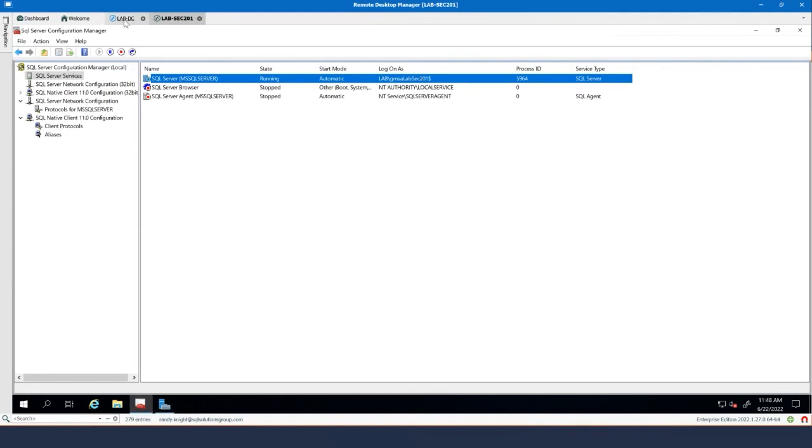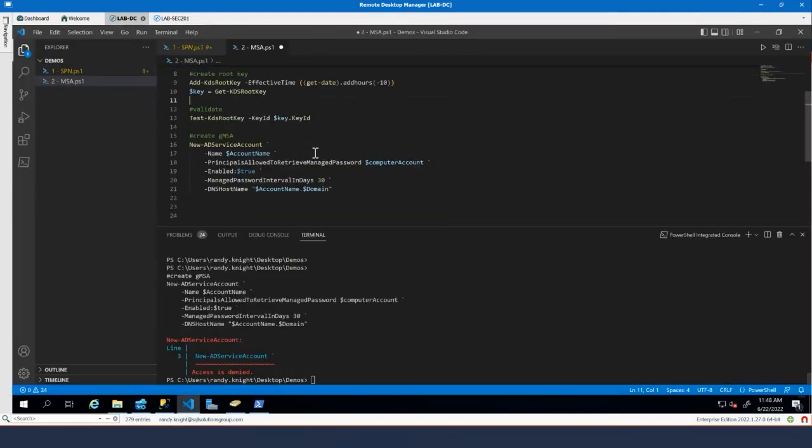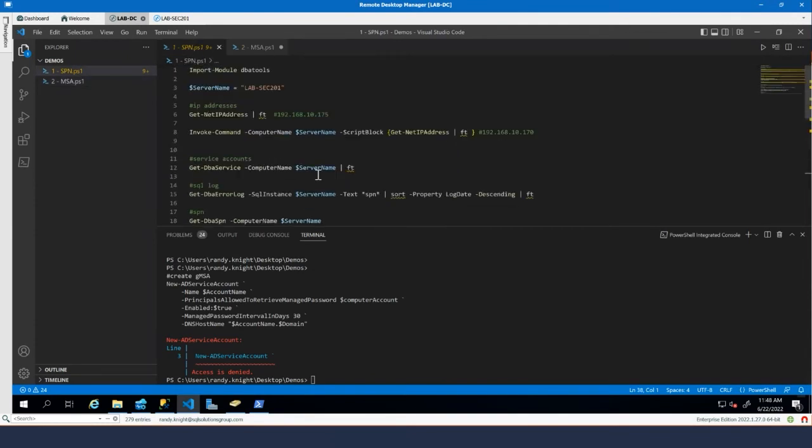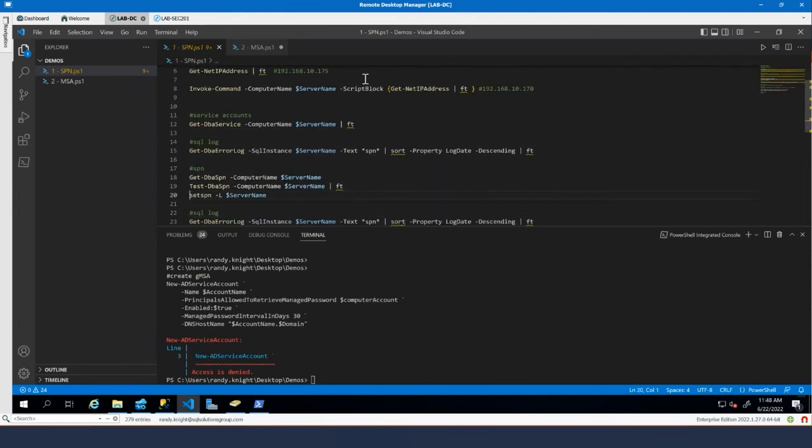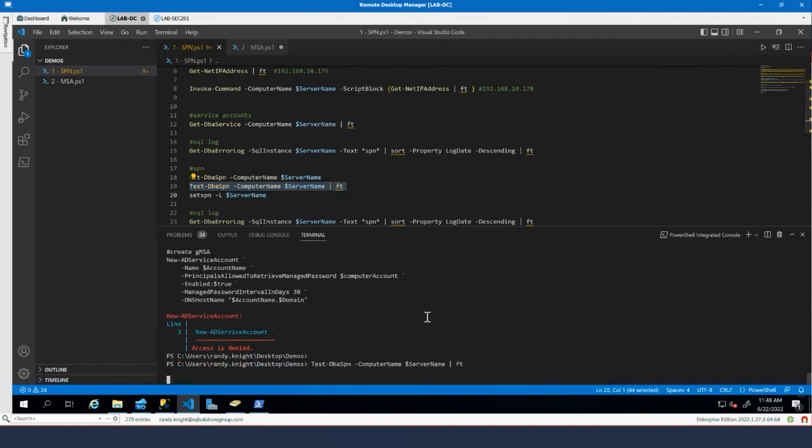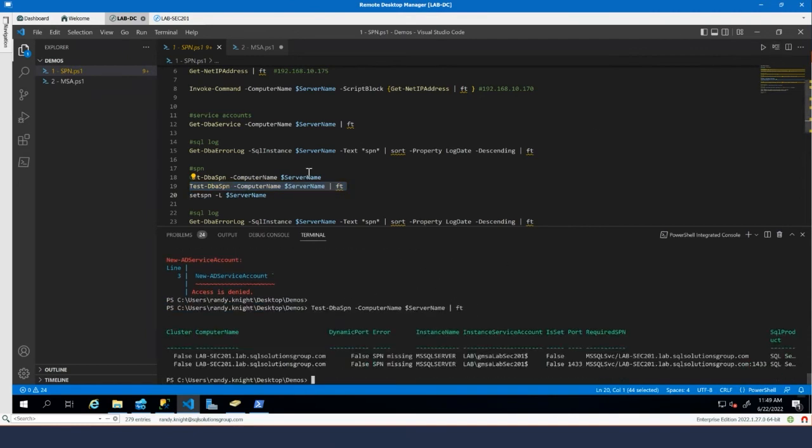It's pretty slick. I go back over here and we go back to our logs and so forth. We can say, you know, test DBA SPN, and let's see what we have. How about that? We have a missing service principal name. The DBA tools command automatically checks the SPNs based upon the service account. We changed the service account. The service account did not have permissions to create the SPN, so we have a missing SPN.